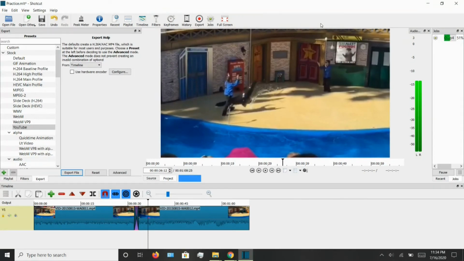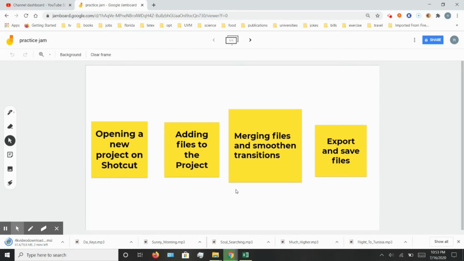Many a time you will have multiple files and recordings that you have made, and you would have to merge them. And so, as you saw, Shortcut is a very useful tool in doing that in a very quick time.